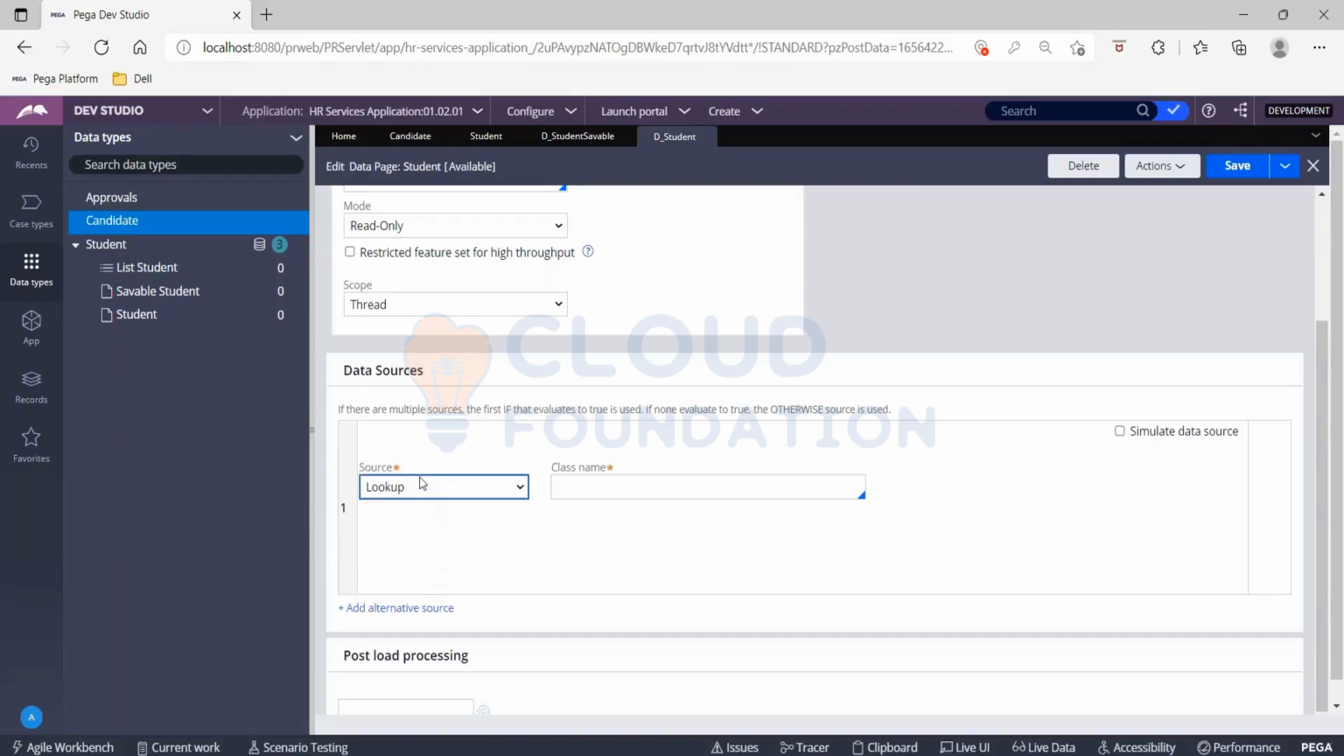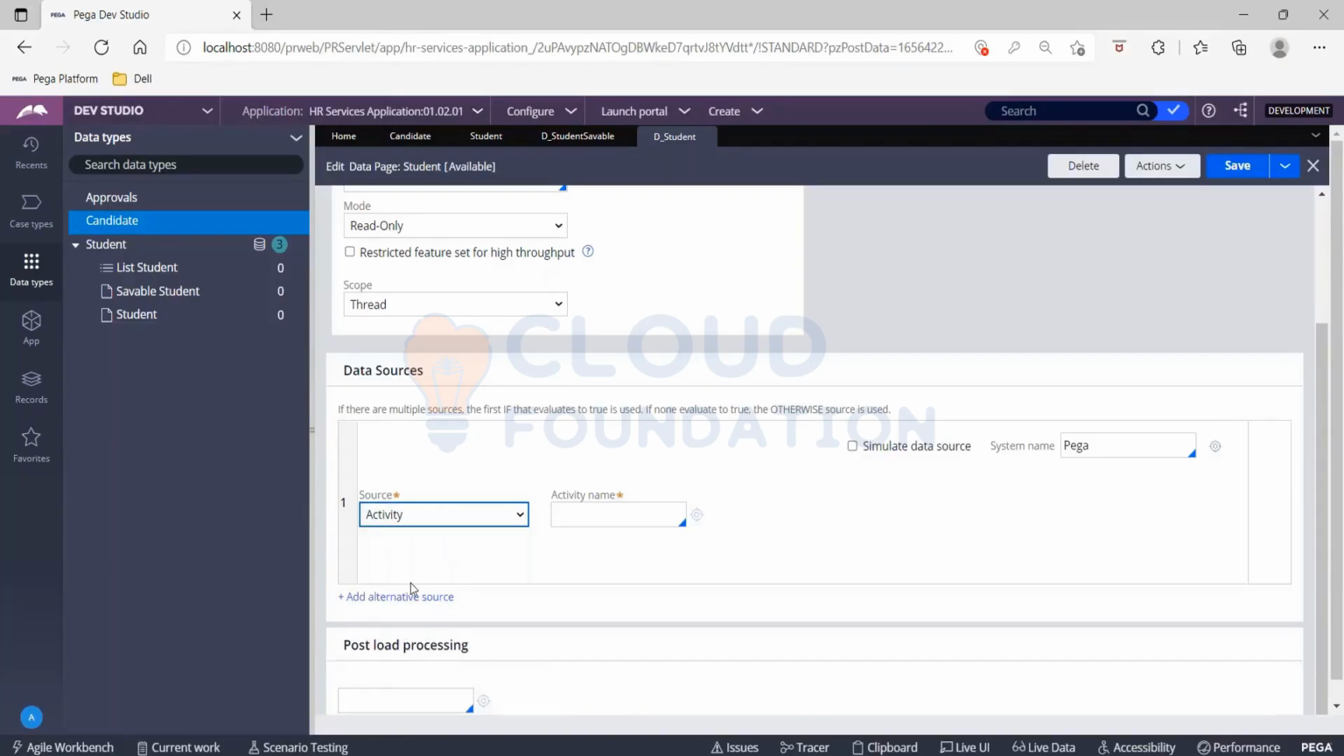Then you have robotic automation. You have an activity. It's the important one. This is quite interesting. In a D page, you can refer to an activity. In an activity, you can refer to a D page. Both are possible. This is where, through the activity, you will retrieve the data and you can share it across your D page.